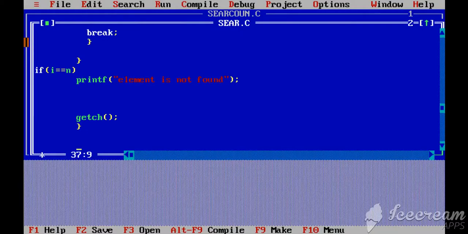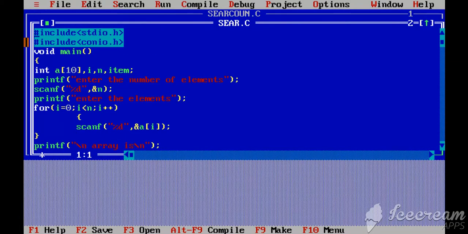So here is the program. First of all, we ask the user to enter the number of elements in the array, and the limit of the array is read to the variable n, and then the array elements are read using a for loop. scanf %d &a[i]. So I is incremented from 0 to n minus 1 each time.